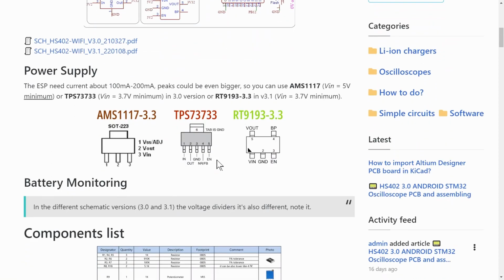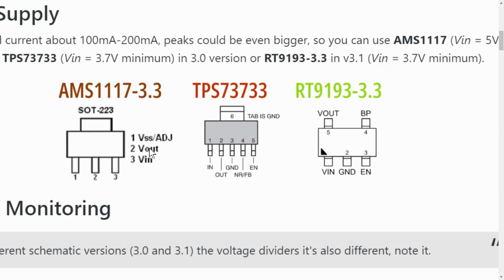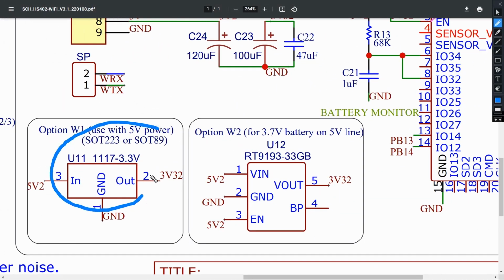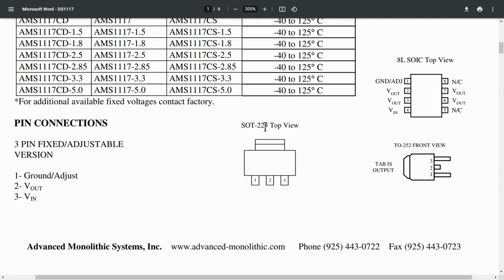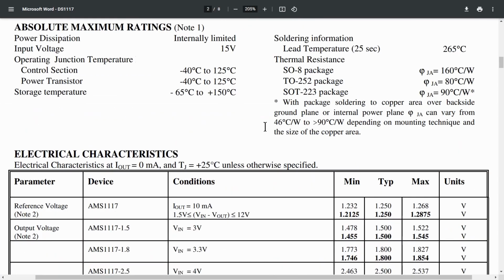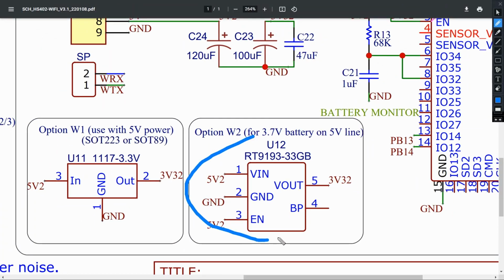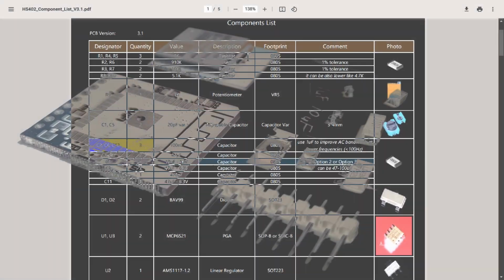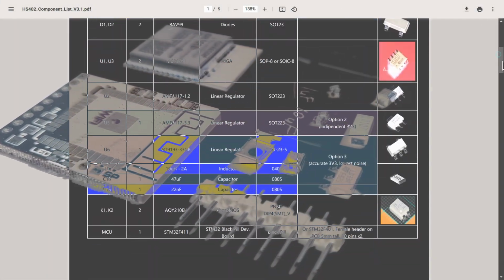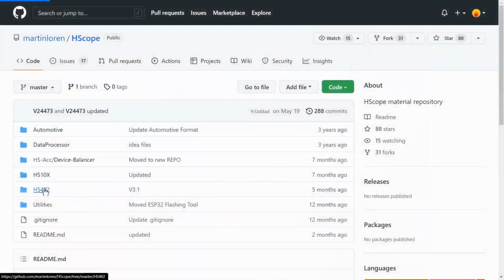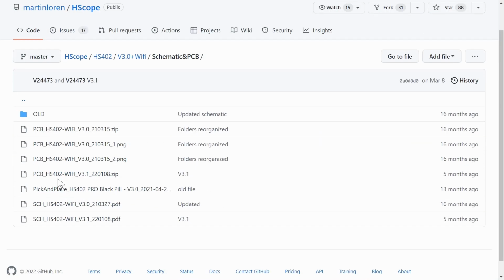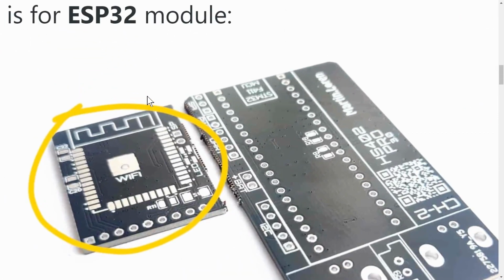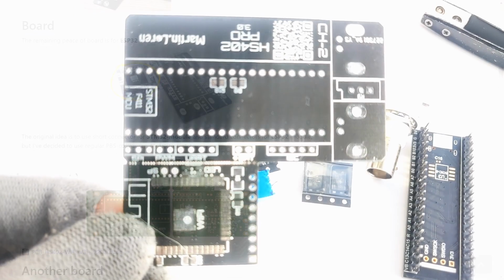The ESP32 Wi-Fi board has two power supply options, so you can use the widespread AMS1117 for 5 volts input voltage or RT9193 for 3.7 volts battery supply. The full components list you can find in the portable file document. The two-layer printed circuit board is available for download from the GitHub page. The last version is 3.1, but I have the 3.0 version.